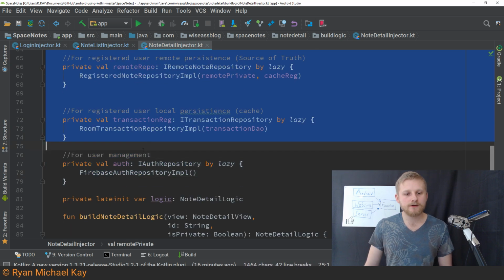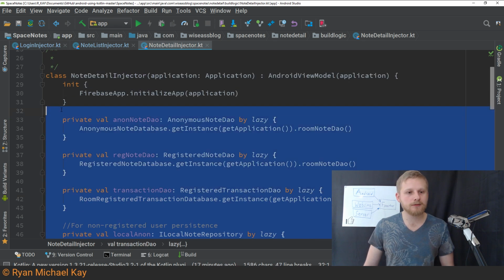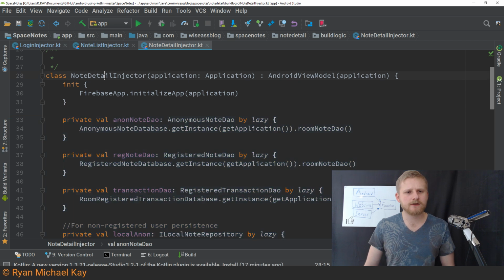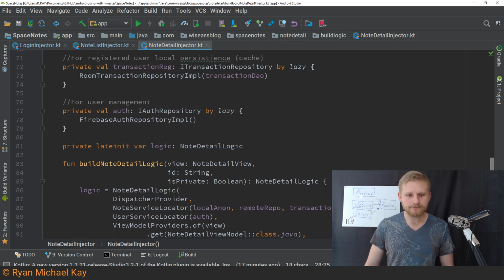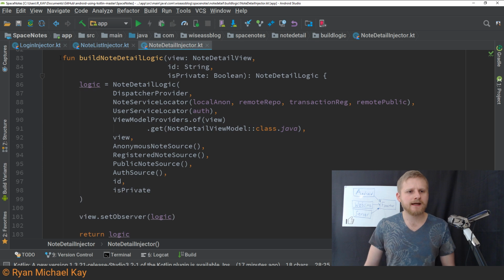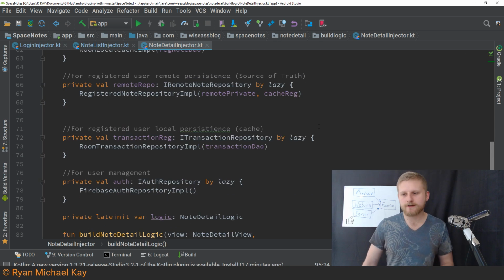So currently they're separate and self-contained, which is kind of nice, but the cost of that is that we're repeating the code. So I could probably abstract some of this out, and in fact I could probably use one injector class for both the note list feature and the note detail feature, and then I could just have two separate build functions. I'm not sure, because the problem with that is then we're not necessarily separating things, but we'll see. I'm still playing with it.